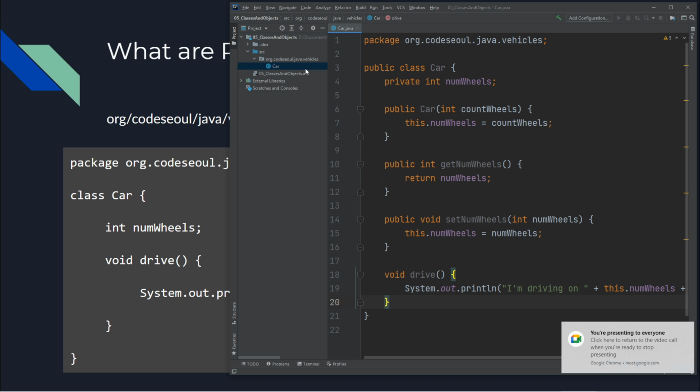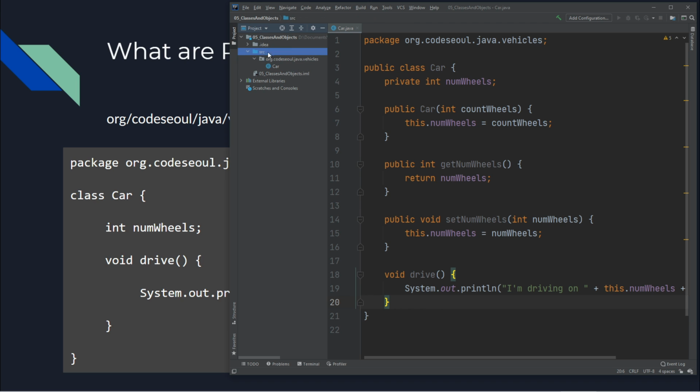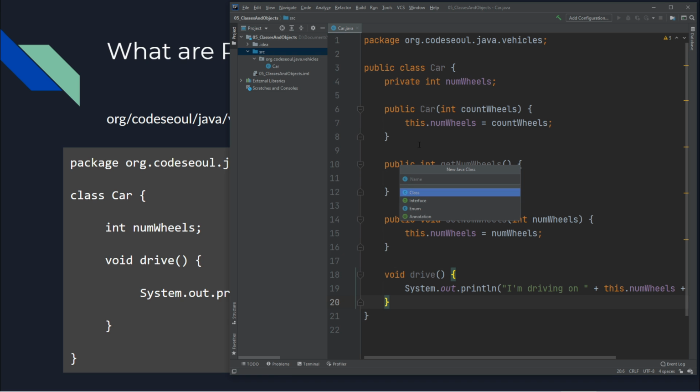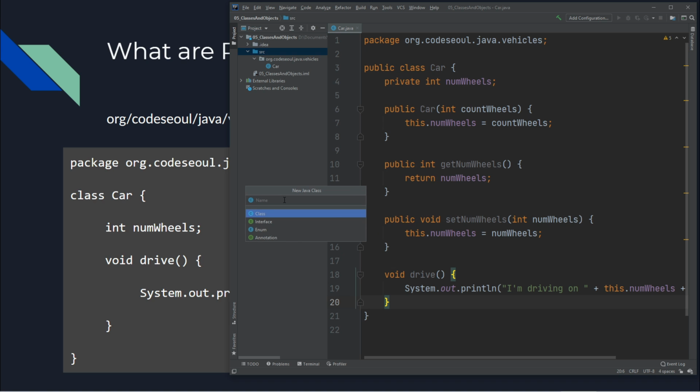So that's one thing. And now we're going to create a second class. What I'm going to do is right click my source folder, click new, and then go to Java class. Because of the way I have this, I want to put this in a folder above vehicles. So it's a little difficult. I'm going to specify the full package name for this new class: org.codeseoul.java.main with a capital M as my class.